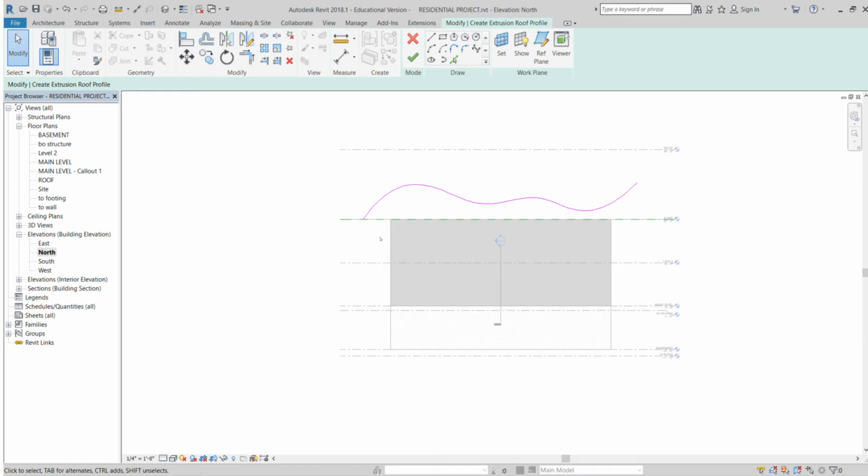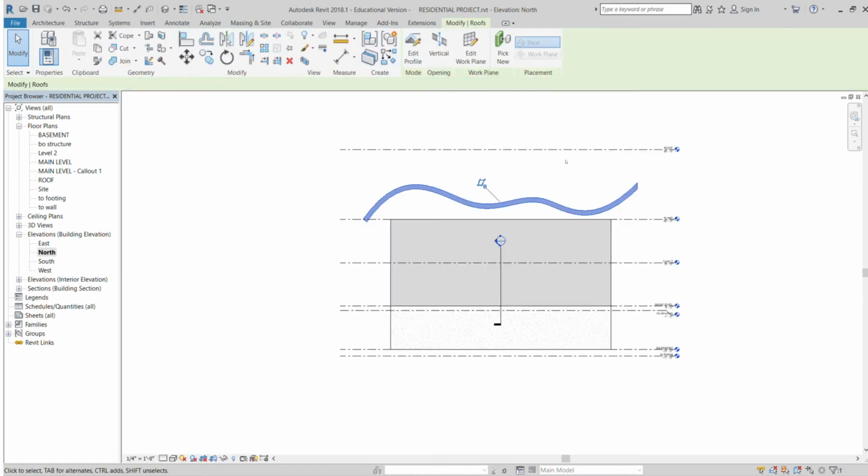Well, I didn't exactly measure my building, but we'll give it somewhat of a measurement. Let's say 30 feet. Enter. Okay, it's living at top of wall. I'm going to hit finish.